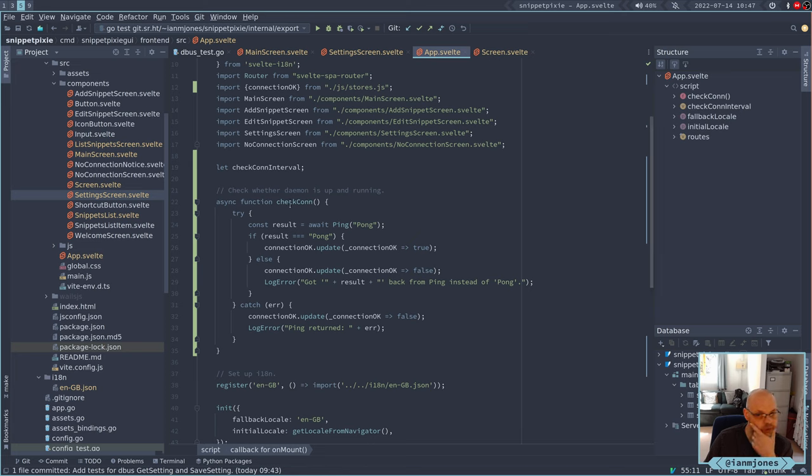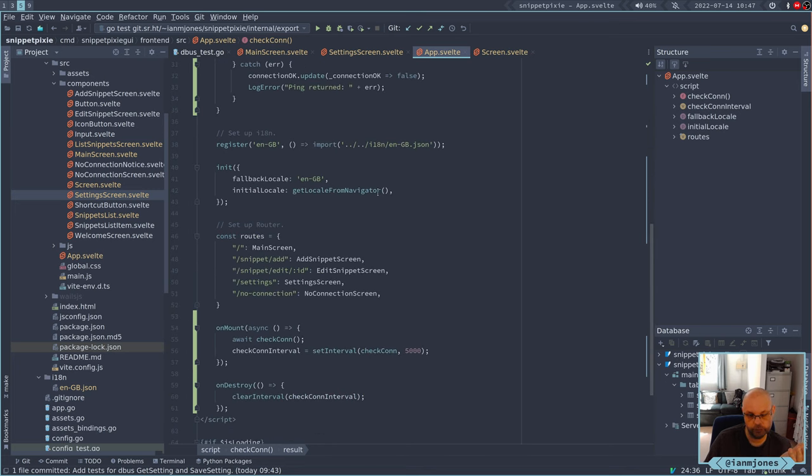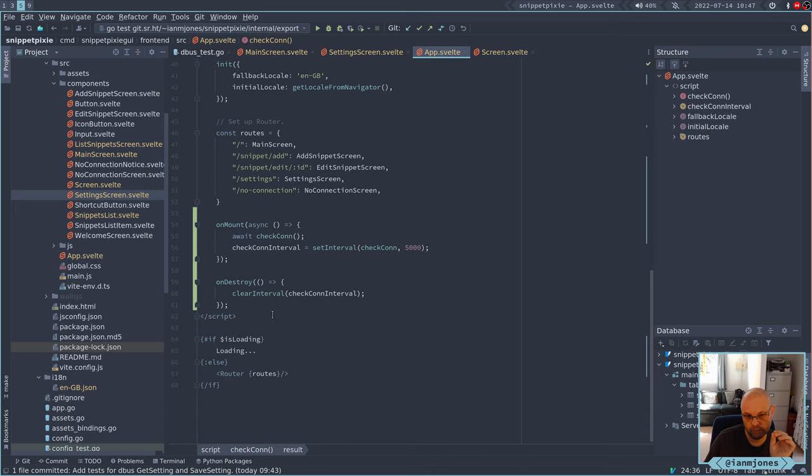Right, so let's just double check this. I'm going to try and do a ping. So it's connection to false if there's an error. If the result is Pong, we're good. If there's anything else, we've got an error. And that should happen as soon as this mounts and then keeps checking.